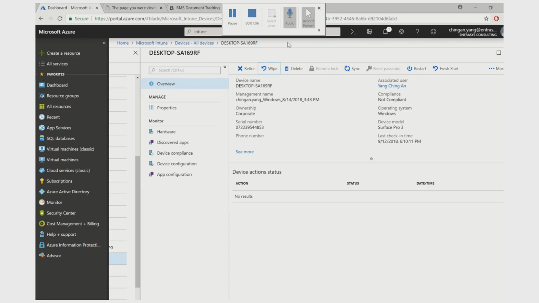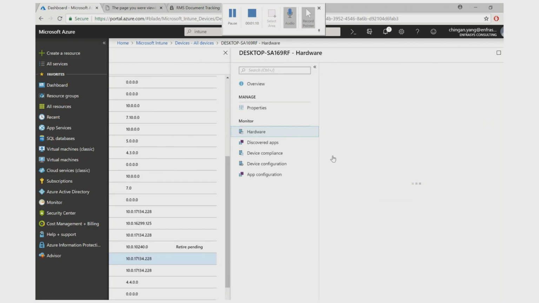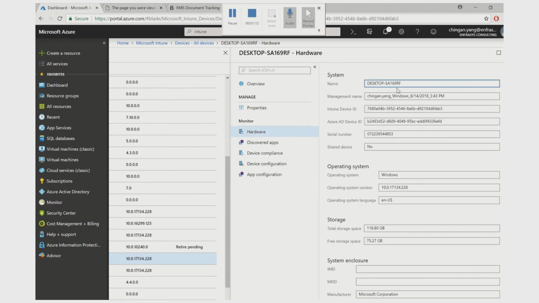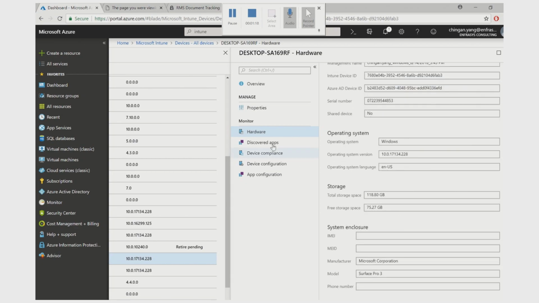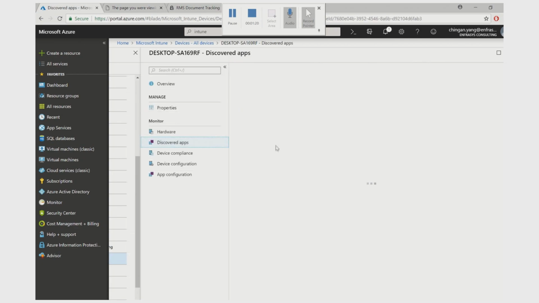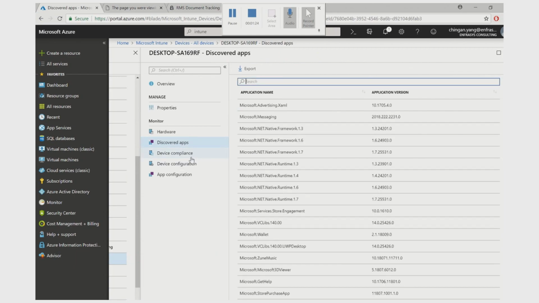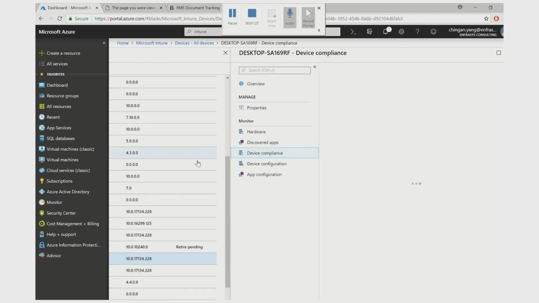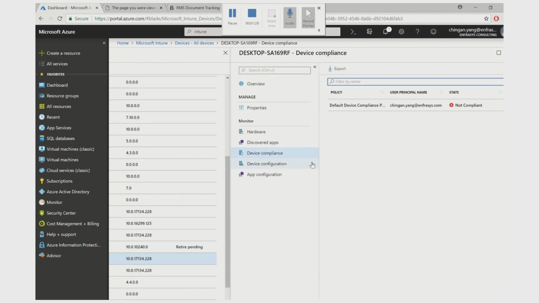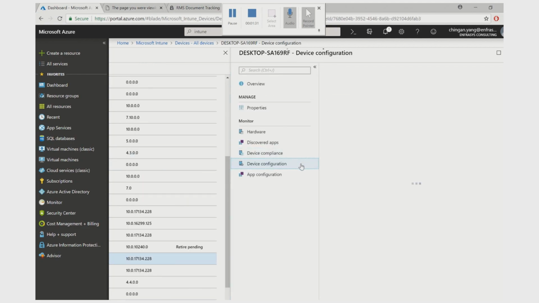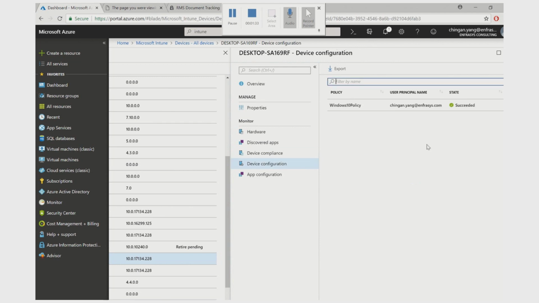From here you can also have a very useful dashboard to see the hardware inventory report. You can see the device name, the operating system, the storage, and those things, and discover any application on the device, and whether the device compliance meets your compliance policy. I think that's all for the Intune demo. Thank you.